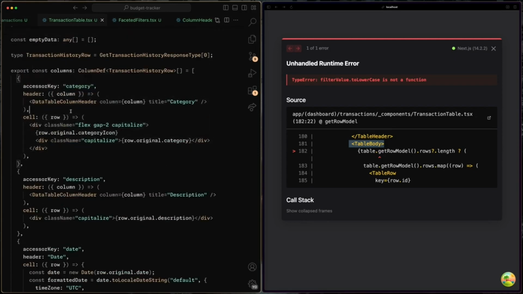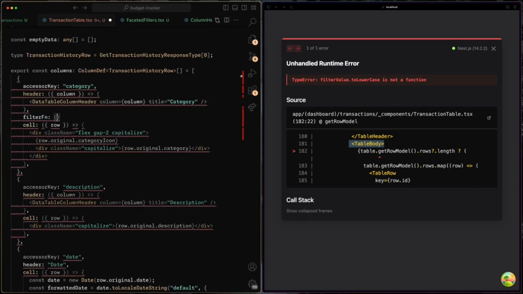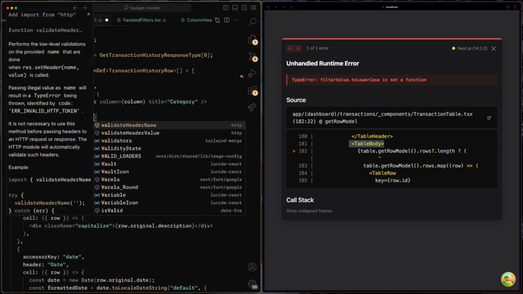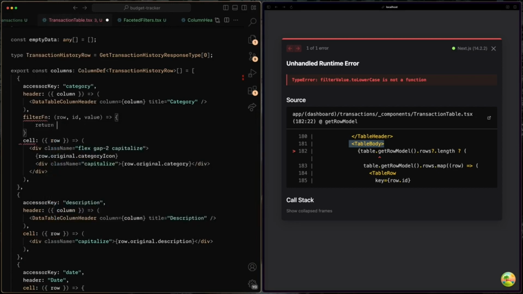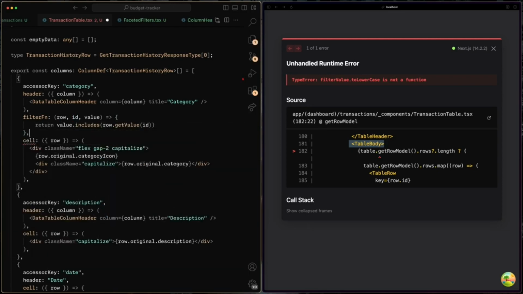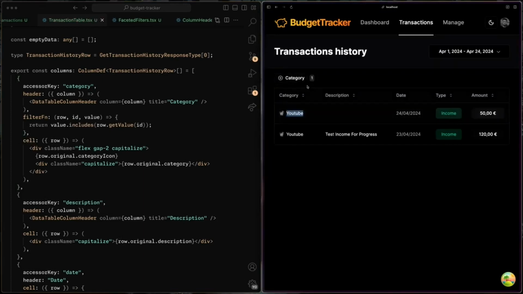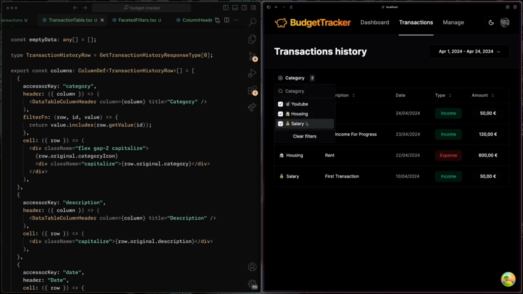In the category column, let's add a function, filterFn, like that. This function takes row, id, and value. And we are going to return value.includes(row.getValue(id)), like that. Let's add a comma here. Let's refresh the page. And let's try. Perfect. Now, as you can see, everything is working. We can filter and clear the filters.